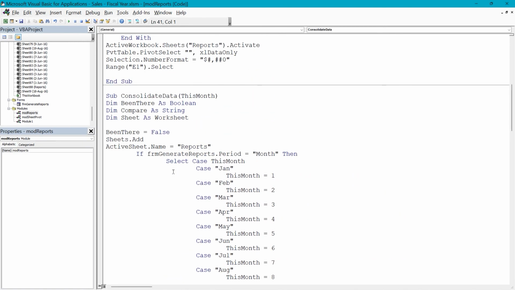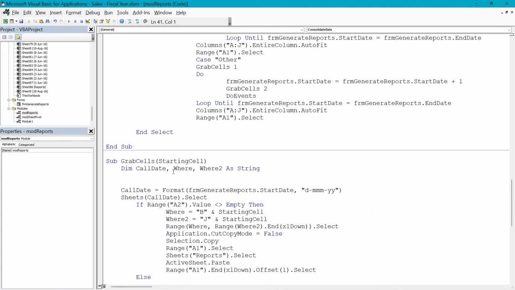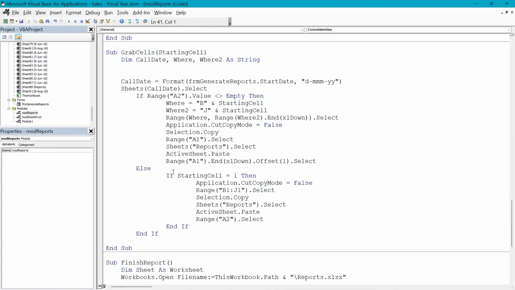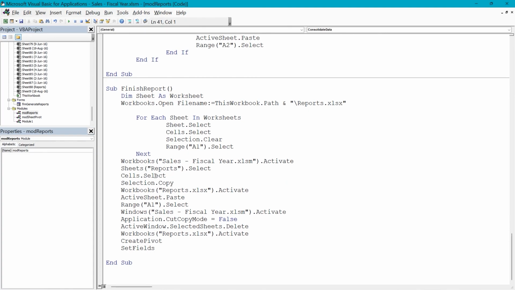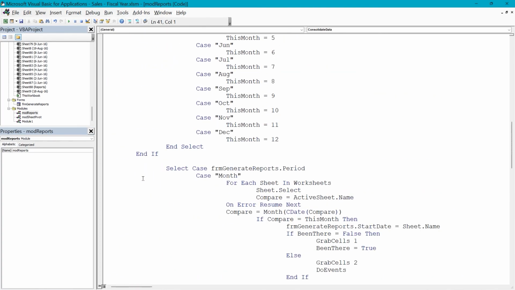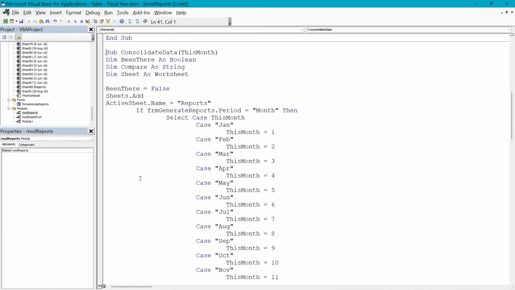So we have a sub procedure named consolidate data. Then we have another sub procedure telling it where to start grabbing the cells. And we have another sub procedure for finishing the report. And just to go over them briefly for you, what these are doing. The consolidate data sub-procedure will create a temporary worksheet in the file and name it reports. And that will hold your pivot table report. Based on the option the user selects in the period frame, it will collect the data from the worksheets.